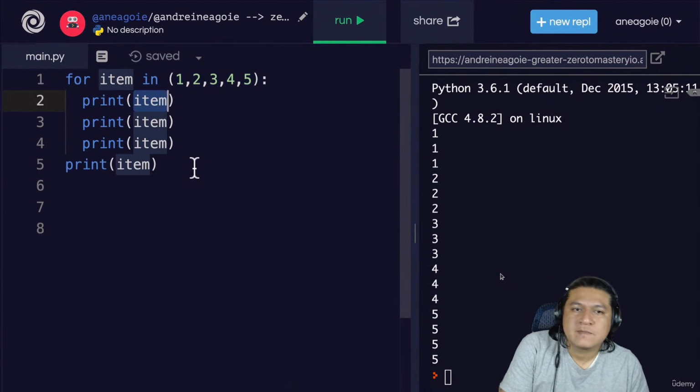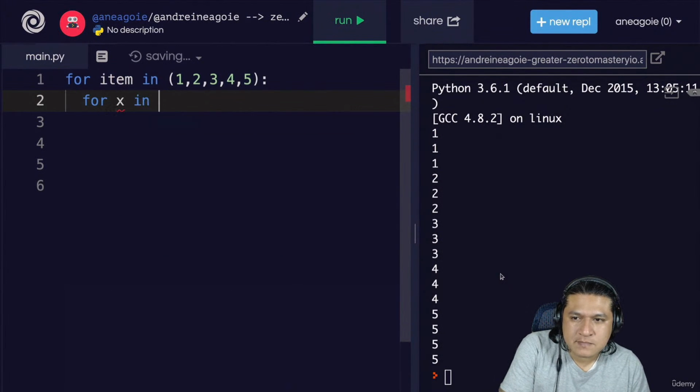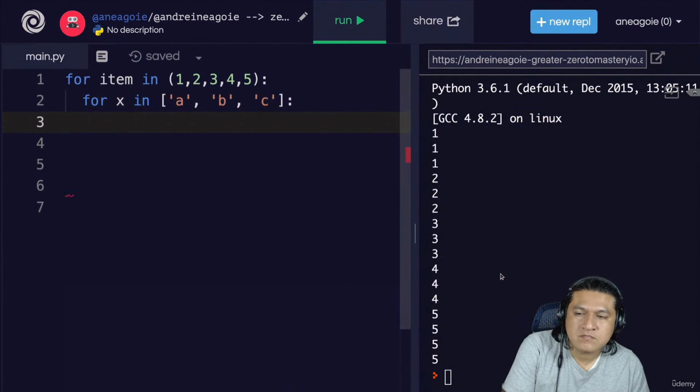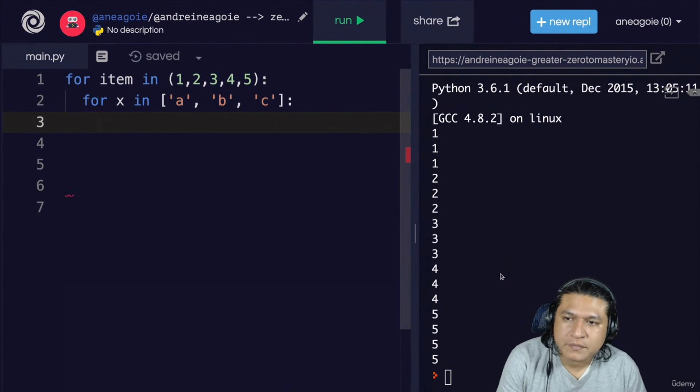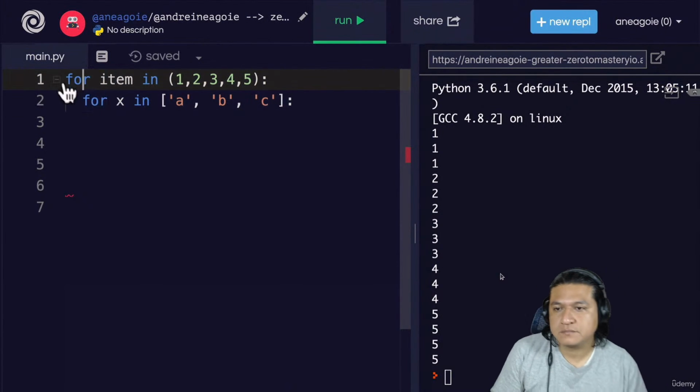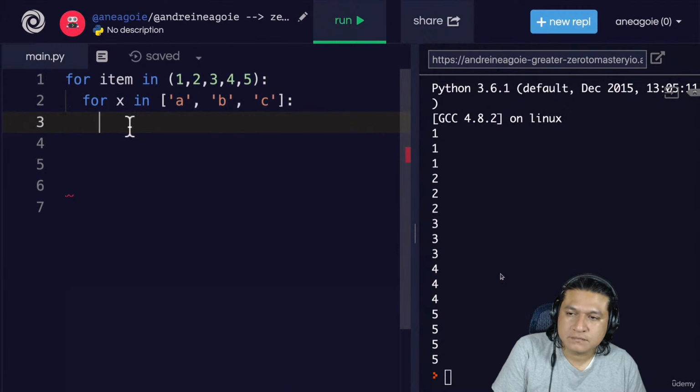Let me ask you this. Can I do something like for, let's say, x, in another list that contains strings A, B, and C? Can I do something like this? Absolutely. I can nest things in Python. And as a matter of fact, when we do conditionals in Python, like if statements, we can always nest those as well. Because in Python, it's always the indentation, right?